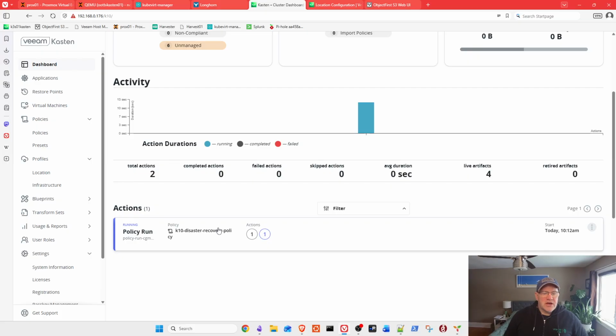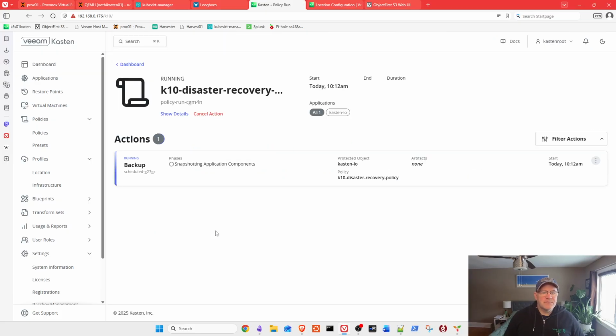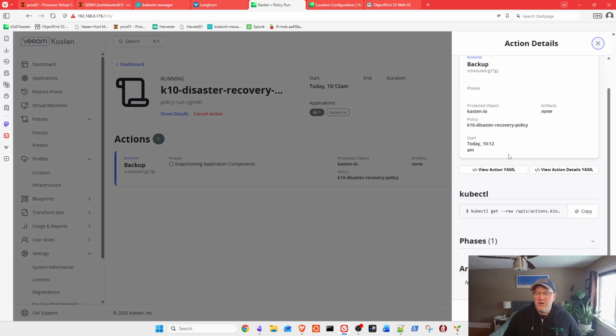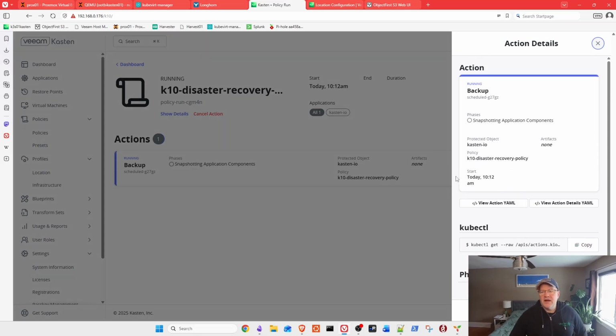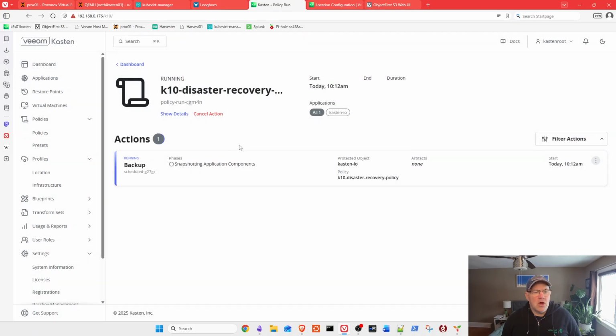So this will run. We can actually press on this and see some details. So it's snapshotting application components. If you press on this, you'll get even more details here once they start to fill up. This shouldn't take too terribly long, especially because it is an empty Kasten, except for certain things. So it already has certain things in it, obviously, but there are no backups.